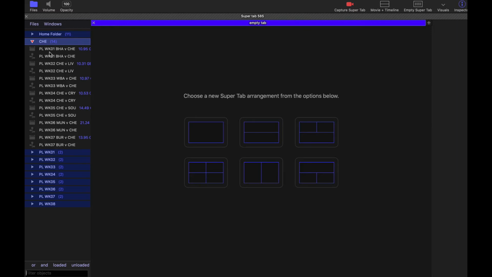Now, I know the guys in Germany always have a good naming convention. I've seen SF underscore week number and then home and away team. And I've always done it that way. So now we've got Brighton and Hove Albion versus Chelsea. So I know it's Brighton and Hove at home, and I know it's in week 1. So it's a nice way to manage your files.